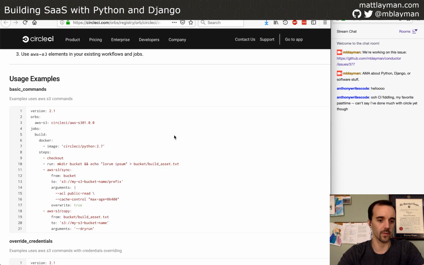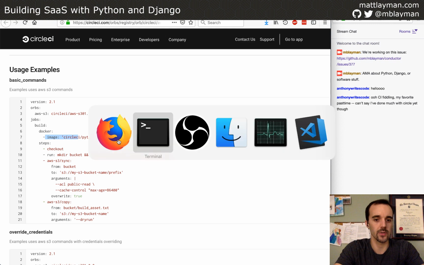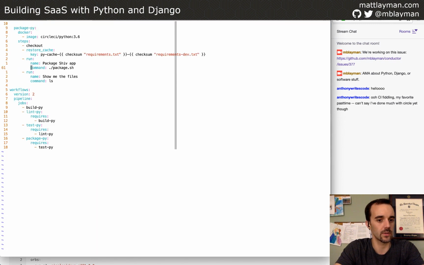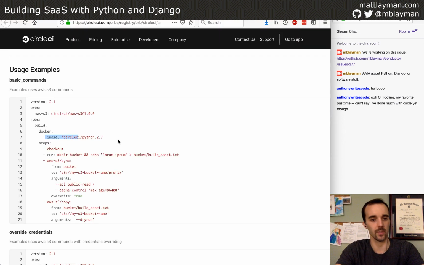So let's go back to the example. Let's see what we've got. Their example shows using the orb. They're using an image, and we declare the image. Oh, it's in the step. So it's using the CircleCI Python 3.6 image. It's a little different from their Python 2.7, but that shouldn't matter. And their process is just touch a file, essentially. Well, I guess echo, technically, a file that they want to upload to S3.